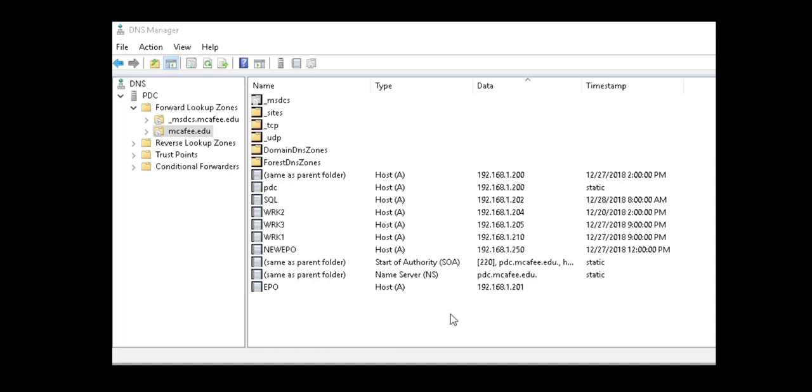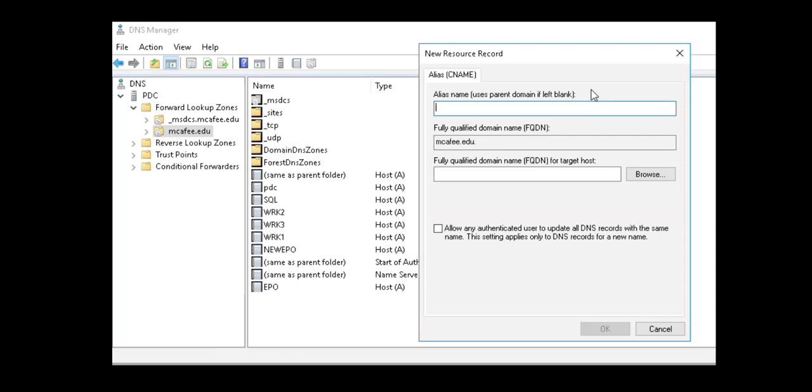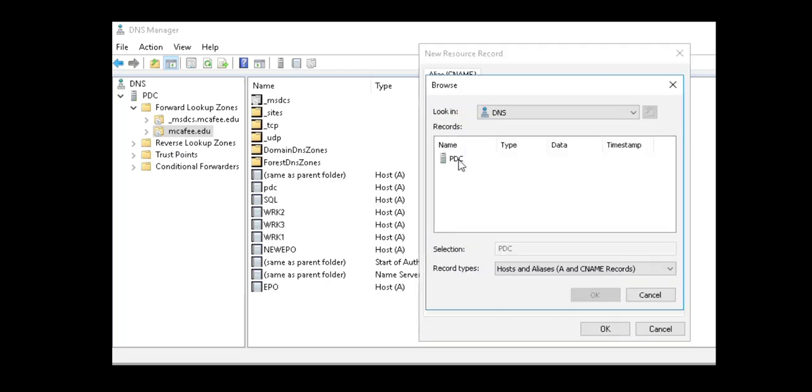Now, the last thing we need to do is resolution between your clients and that EPO server. And you'll notice here we have our DNS manager over on the domain controller, and we're going to put in a CNAME per the instructions in our KB articles for the old EPO server to resolve to the new EPO server.